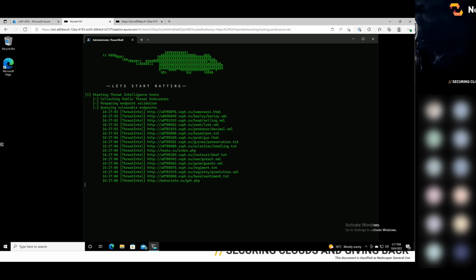Red is running, and as you can see here, we are querying a couple of websites that are being pulled from the Microsoft Threat Intelligence page right now. If it takes a little bit longer, that means that it's probably being blocked by the Azure Firewall and then gives a timeout. So let's sit and wait for a second.